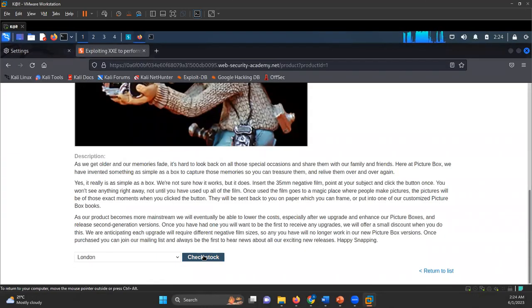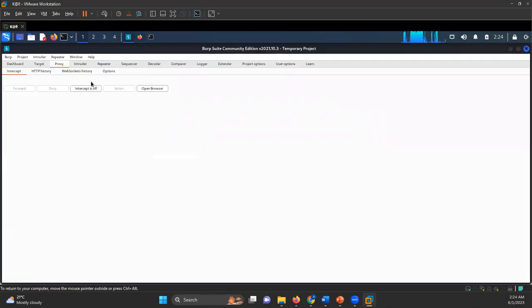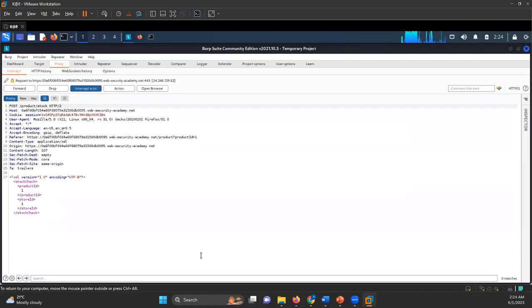And there is a check stock feature, right? So I will intercept this request now. I'll put intercept on and click on check stock, right? In this check stock feature, I have this POST request going. Now inside this, we can see XML is starting at line number 17, right? So here I can include the external entity.